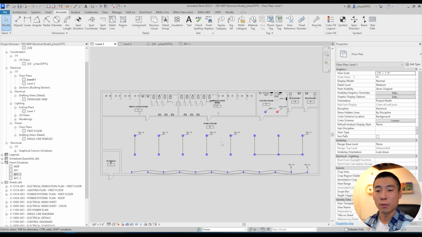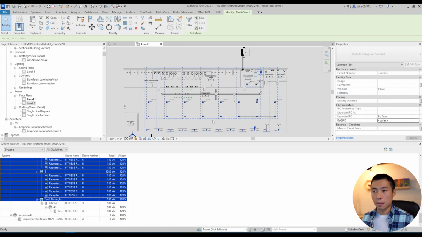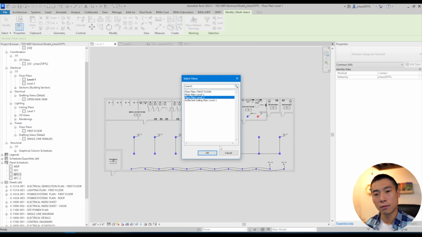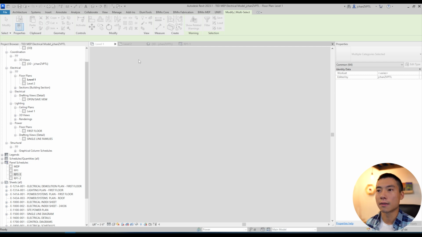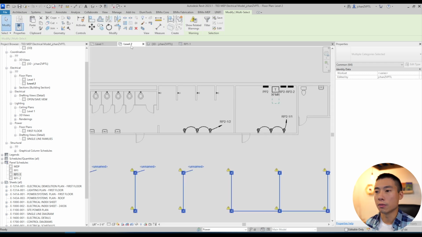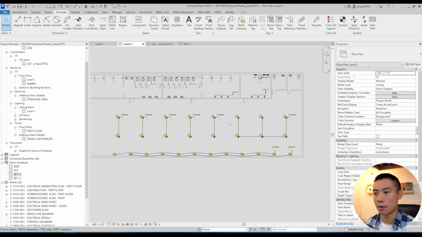I'm going to show you how to duplicate this on the next floor super quickly. So that means that you selected the electrical system, and we're going to copy this to the second level. And we're going to click on level 2. Hit OK. Let's go up to level 2. Oh, look at that. It's all here. You could accomplish this next floor within minutes versus the 20 minutes that it took me to do it earlier.